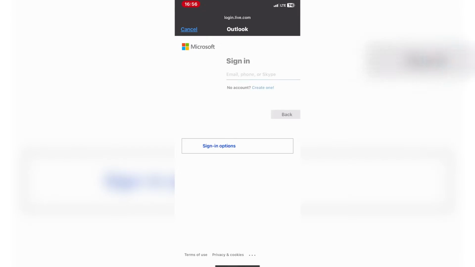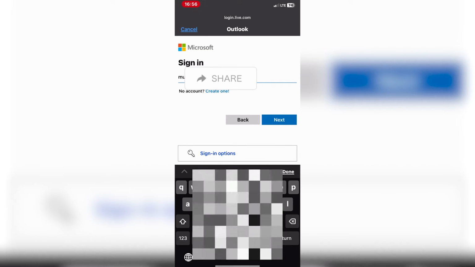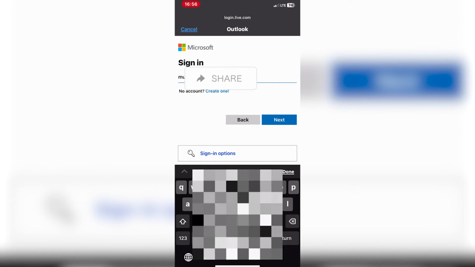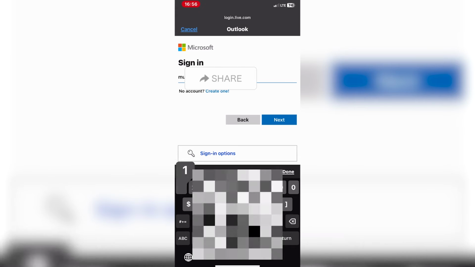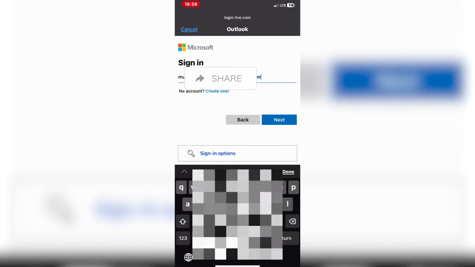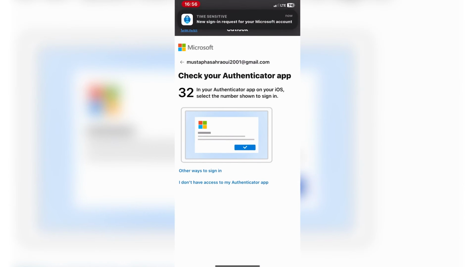Enter your Outlook email address and tap Next to continue. Type in your Outlook account password and tap Next to proceed. Your iPhone will now verify your account details. Once verified, you'll be presented with options to sync various types of data.